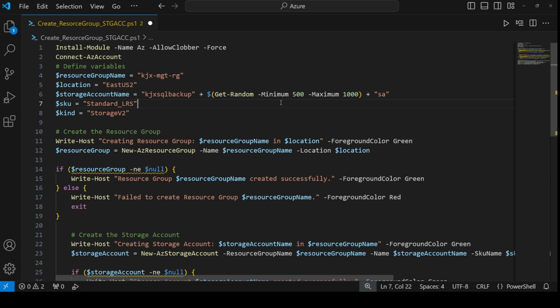storage accounts on Azure. The next one is SKU. The SKU that we are using right now is Standard_LRS, which will provide local redundancy. You can choose based on your requirement, like Standard_LRS, ZRS, GRS, RAGRS. These are the various types of SKU options.